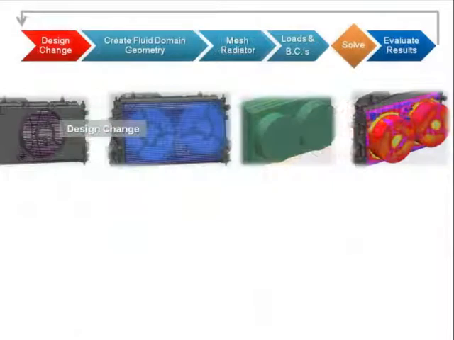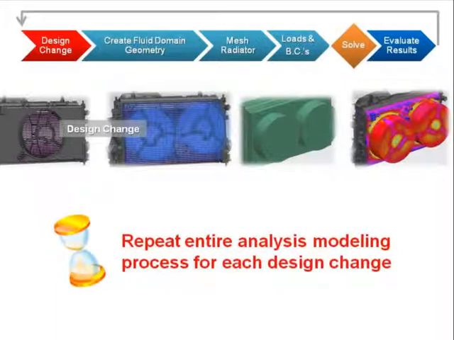The third challenge that engineers face happens when the design changes. When engineers need to simulate a design change or alternative idea, they must repeat all analysis modeling steps from scratch.